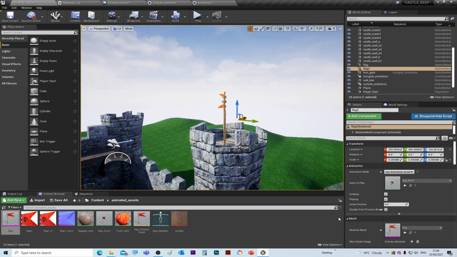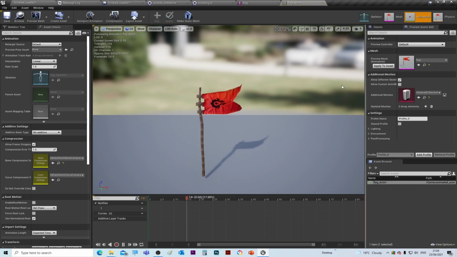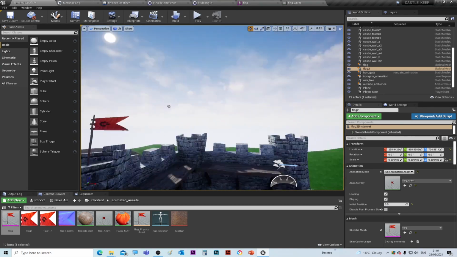So you can see here initial position. So if we go back to the flag and go to the animation, you can see if we start this flag in the center, so 0.5. So let's go back to here. So instead of the 0.5, now that flag will be in a different position than this flag.